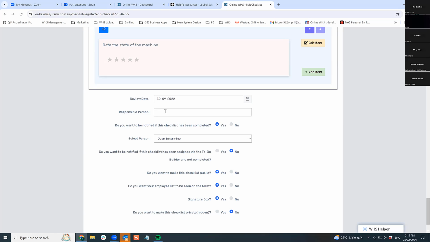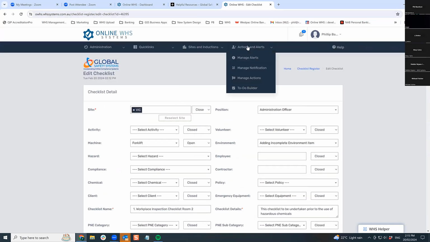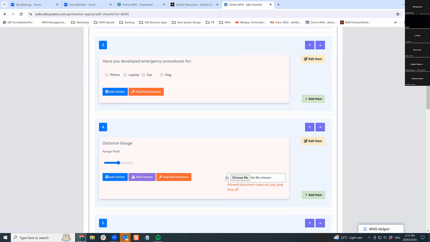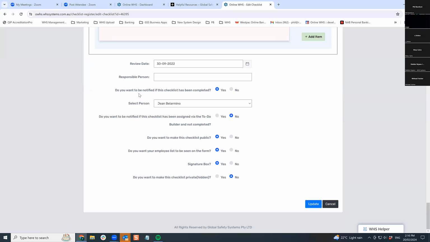It will not email alert that person; it'll put it into their to-do list. If you want an email alert to go out to that person on that review date, you will have to come up here and set an alert. The checklist alert in the alert section is for that review date, not to say that the checklist is done or anything like that. It's solely for the review date. But if I come down to the bottom again, do you want to be notified that this checklist has been completed?